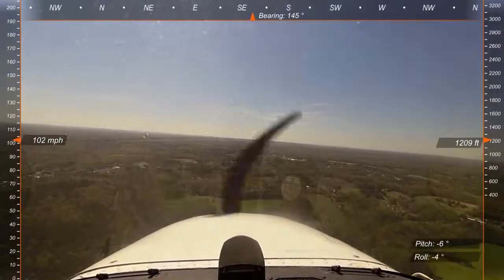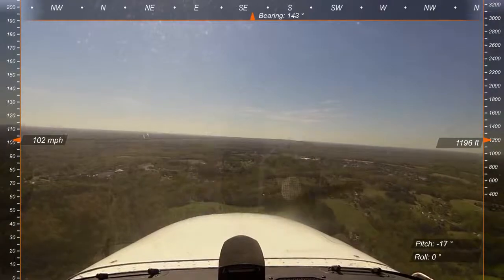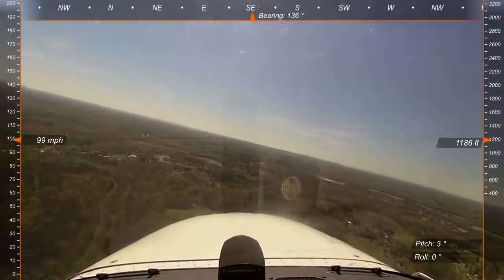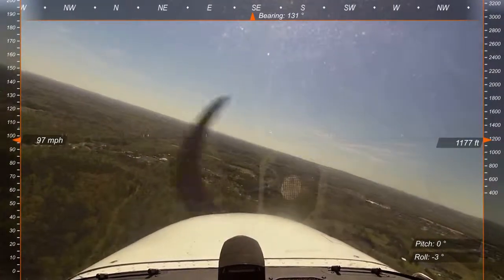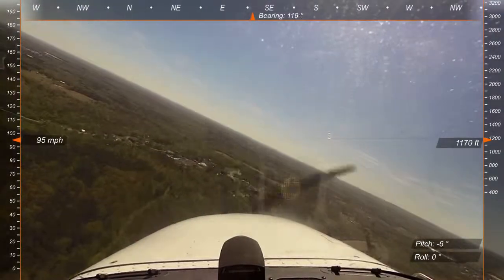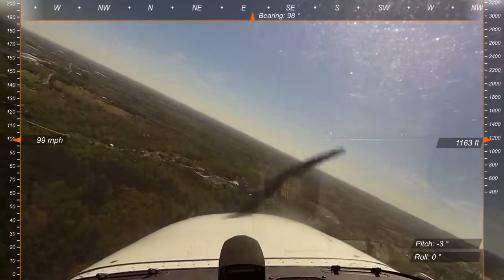Looking for traffic on final, nobody's on final, nobody's on the runway. Burlington traffic, Cessna 60457 is turning final, runway 6, Burlington. Flaps are full, a little faster than I want to be.